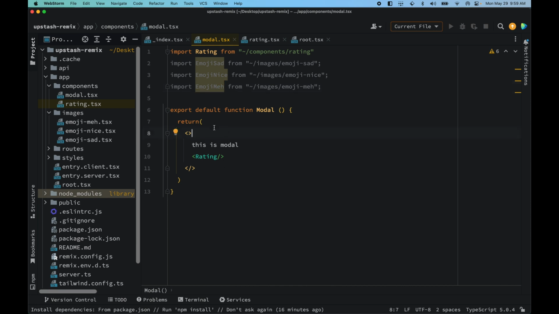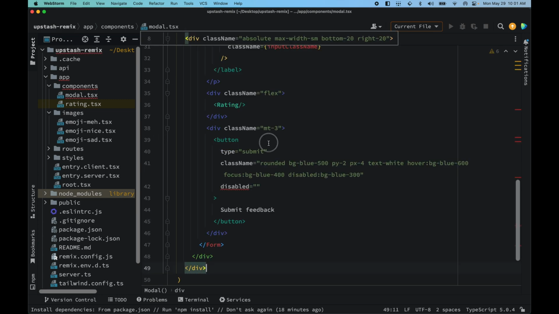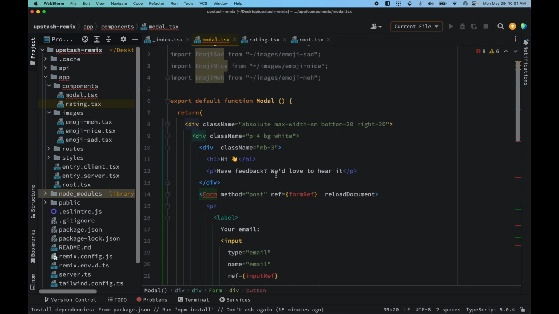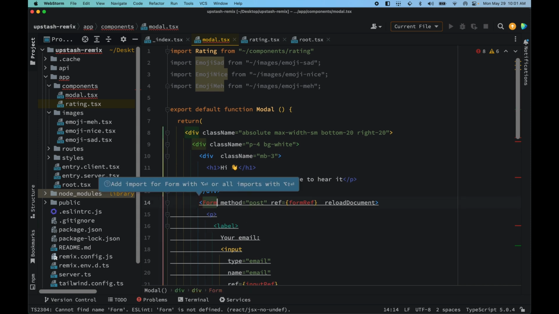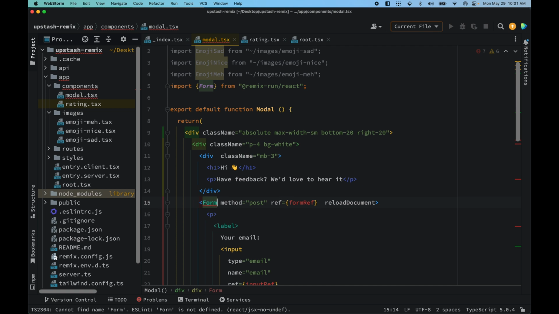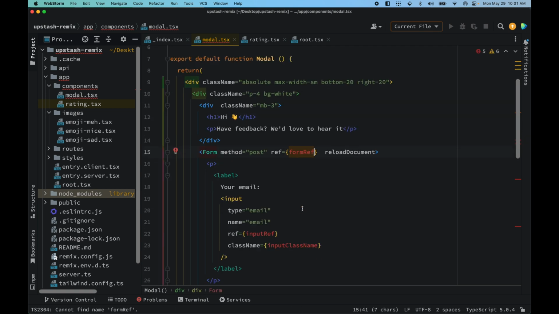All right, so before we loop over all the emojis that we have, let's add other fields. For example, we need a couple of paragraphs and text on this particular model. To achieve that, I want to bring in some of the snippet that I have already prepared, and let's paste it inside of our return function there. Inside here, we can see we have used capital F Form imported from Remix.run React, and also we have used form ref, which we haven't created. There is input ref and also input class name.